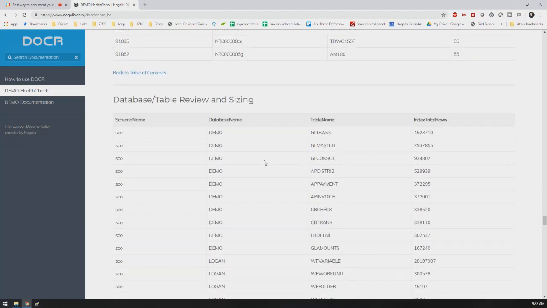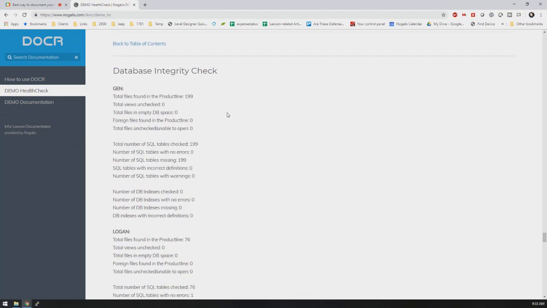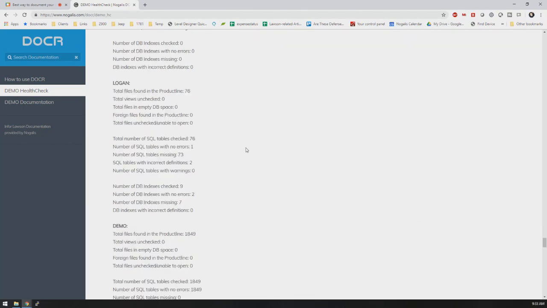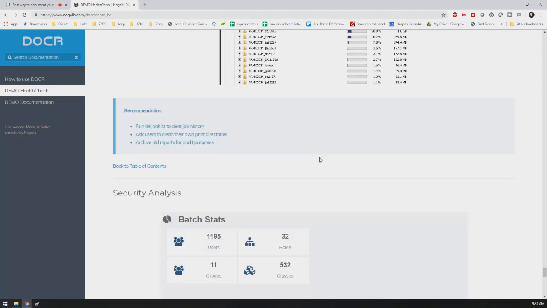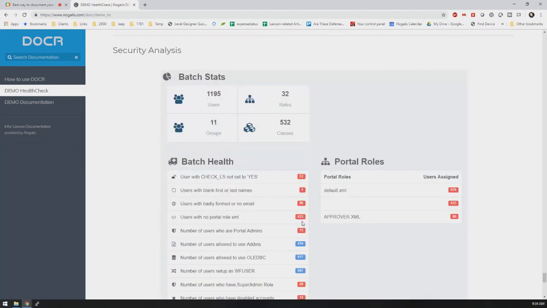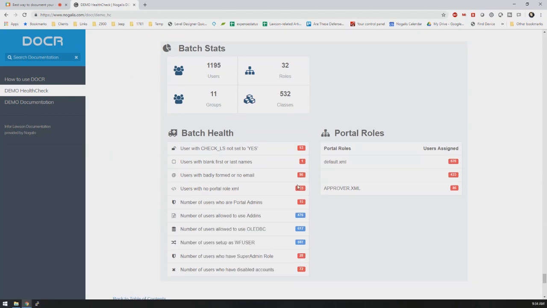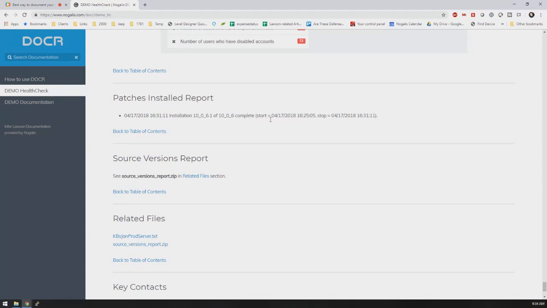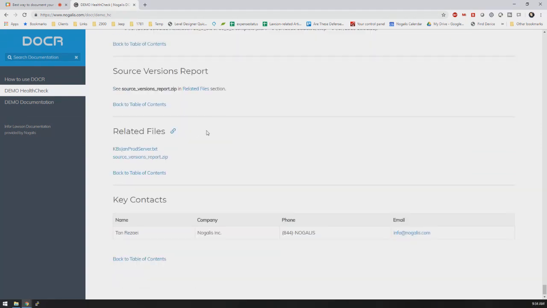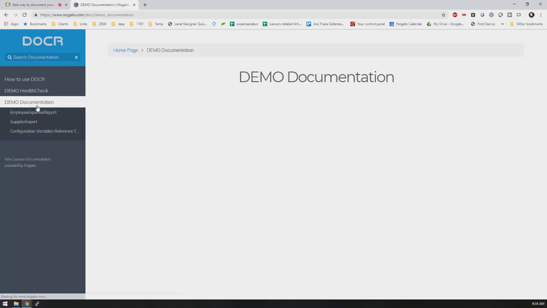We do some table sizing, and this is just to keep a record of how things were at a moment in time, and also provide some recommendations to the customer. We do a full security analysis every month. So we do these health checks for our customers basically once a month, along with the patches that have been installed, and that sort of thing. You could use the documentation portal for that sort of health check as well. But essentially, what we wanted to talk about mainly was this.